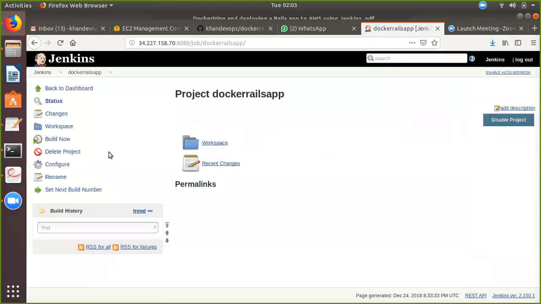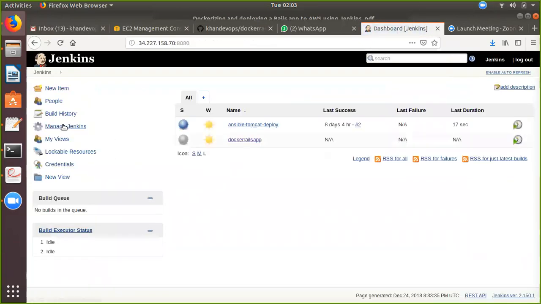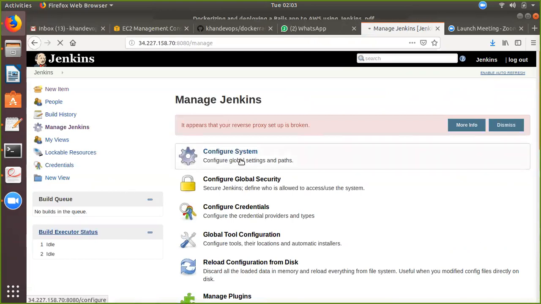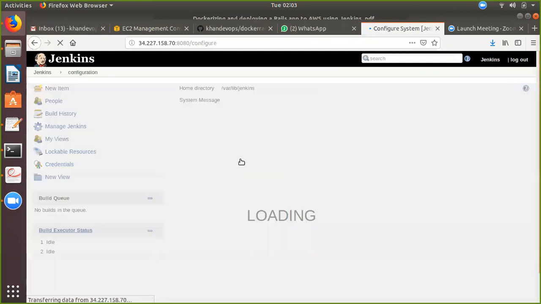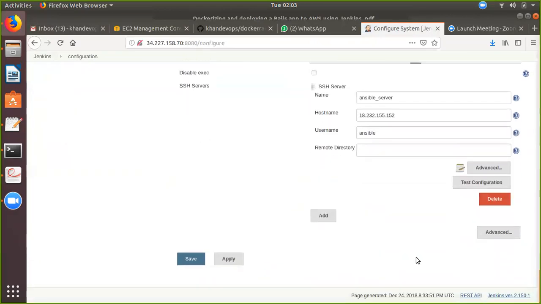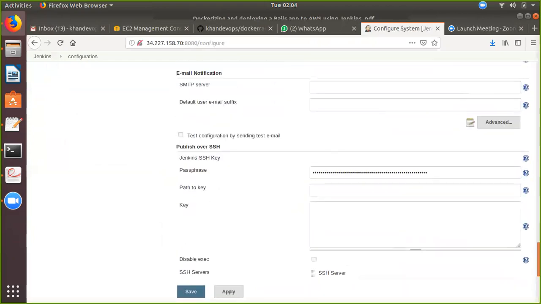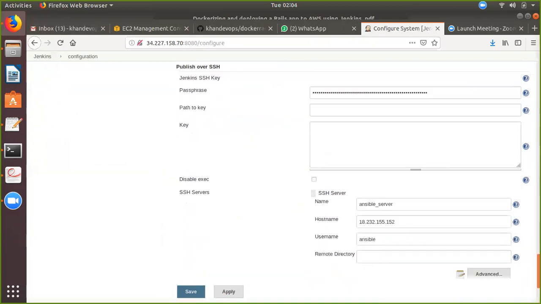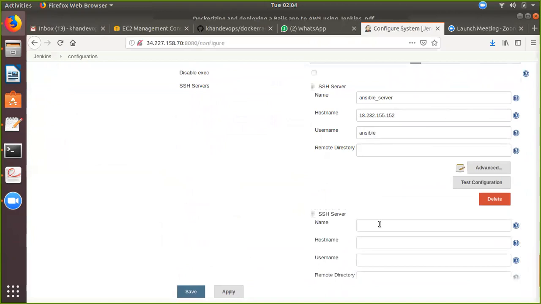I'm adding my Docker server here. I've already installed the Publish over SSH plugin. So under configure system, I'll be adding my EC2 instance server to copy the files and containerize the application, right? So here, if you go down, I'm adding one more server here. I've already shown this in my Ansible video. There you can see how to install the Publish over SSH plugin and how to make use of it. I'm just adding the server here.